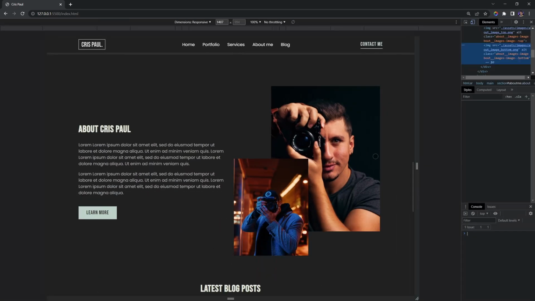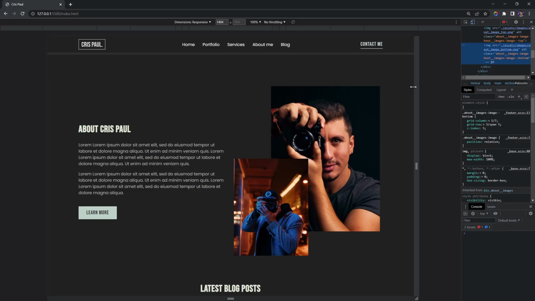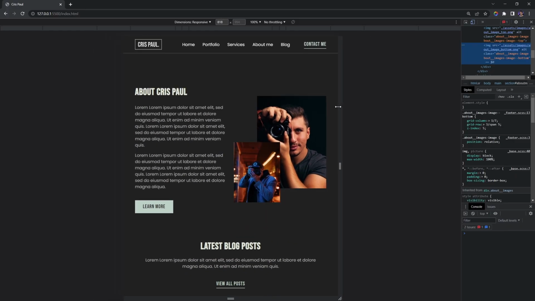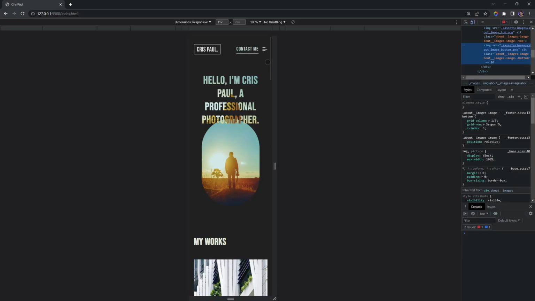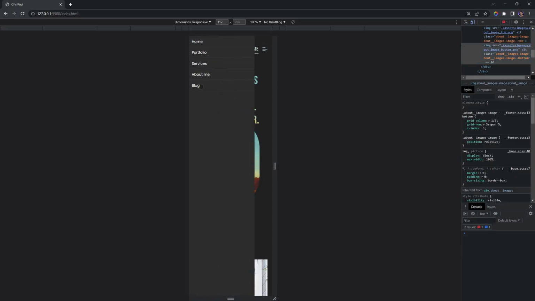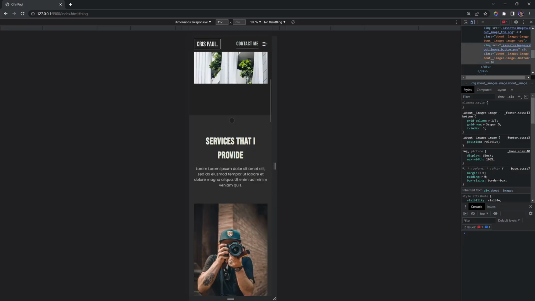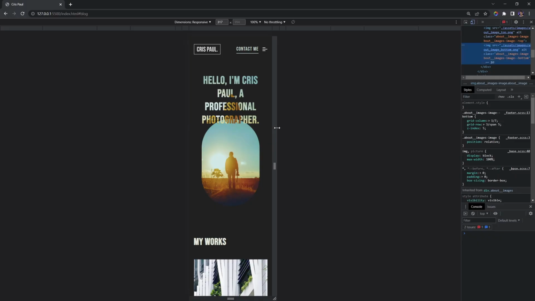This website is going to be fully responsive. Here we open up the responsive view, and you can see that it adapts as we make the viewport smaller. Then finally, we have the mobile navigation with smooth scrolling support as well.